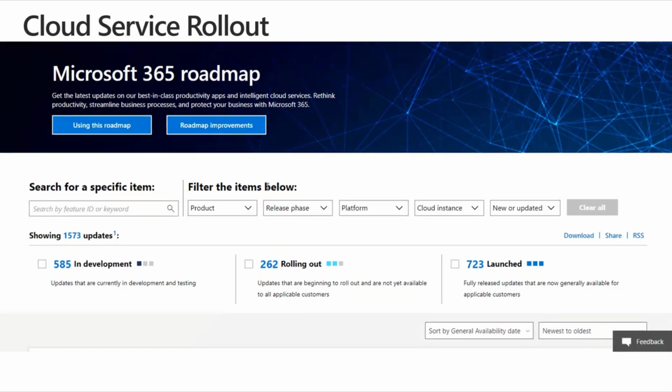For example, right here, we have 585 developments and we have rollouts. I can go ahead and select Microsoft Teams. Then the next thing I can do is select the different clouds. In this case, I'm choosing GCC. It filters down and breaks it down for us based on what has been launched, what has been rolled out, and what is in development. And then we can scroll down and get a time frame based on what we are looking for and when it will be rolled out or if it has been released to the public.